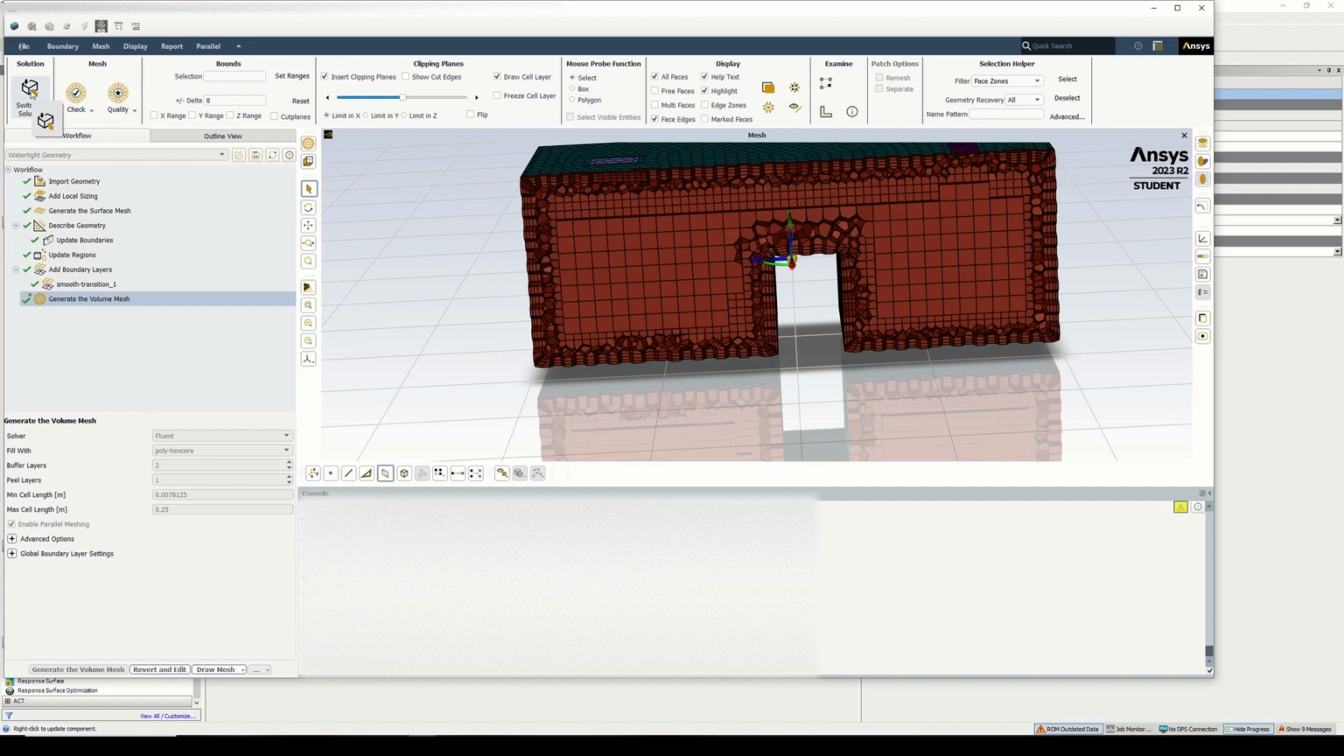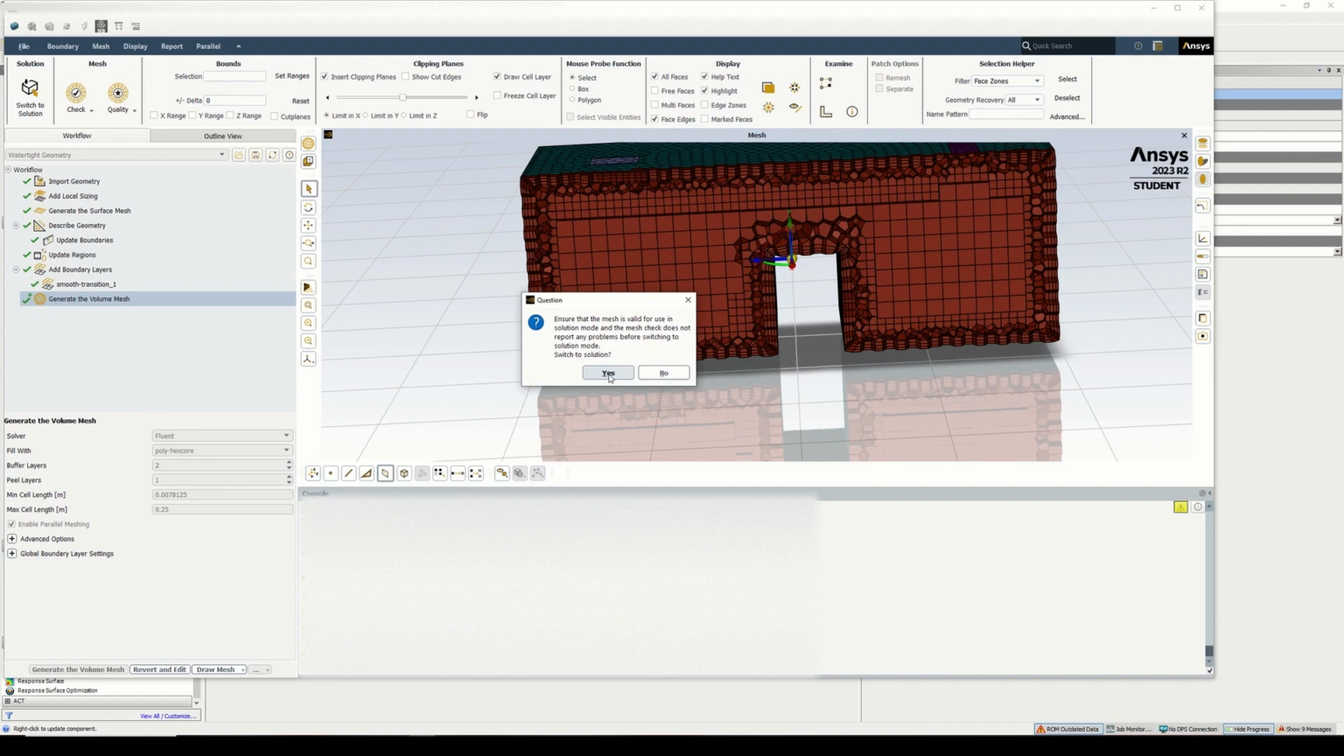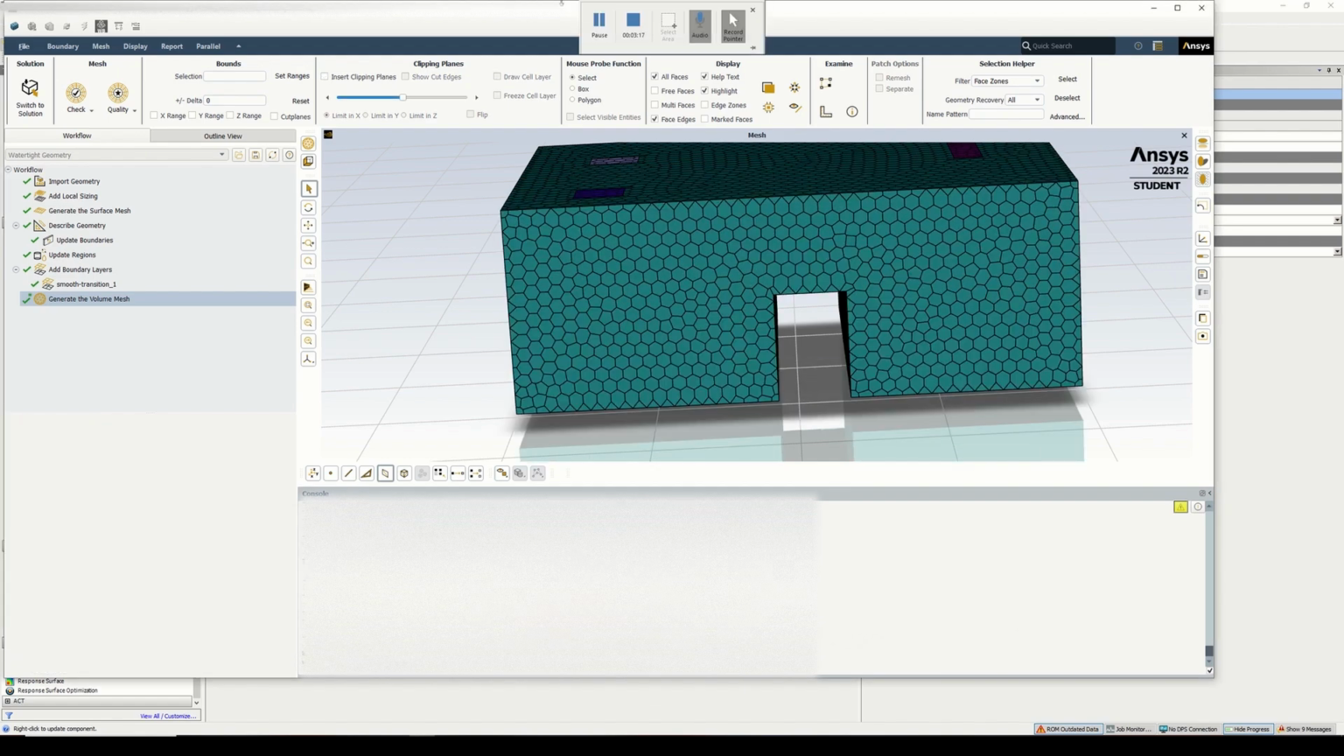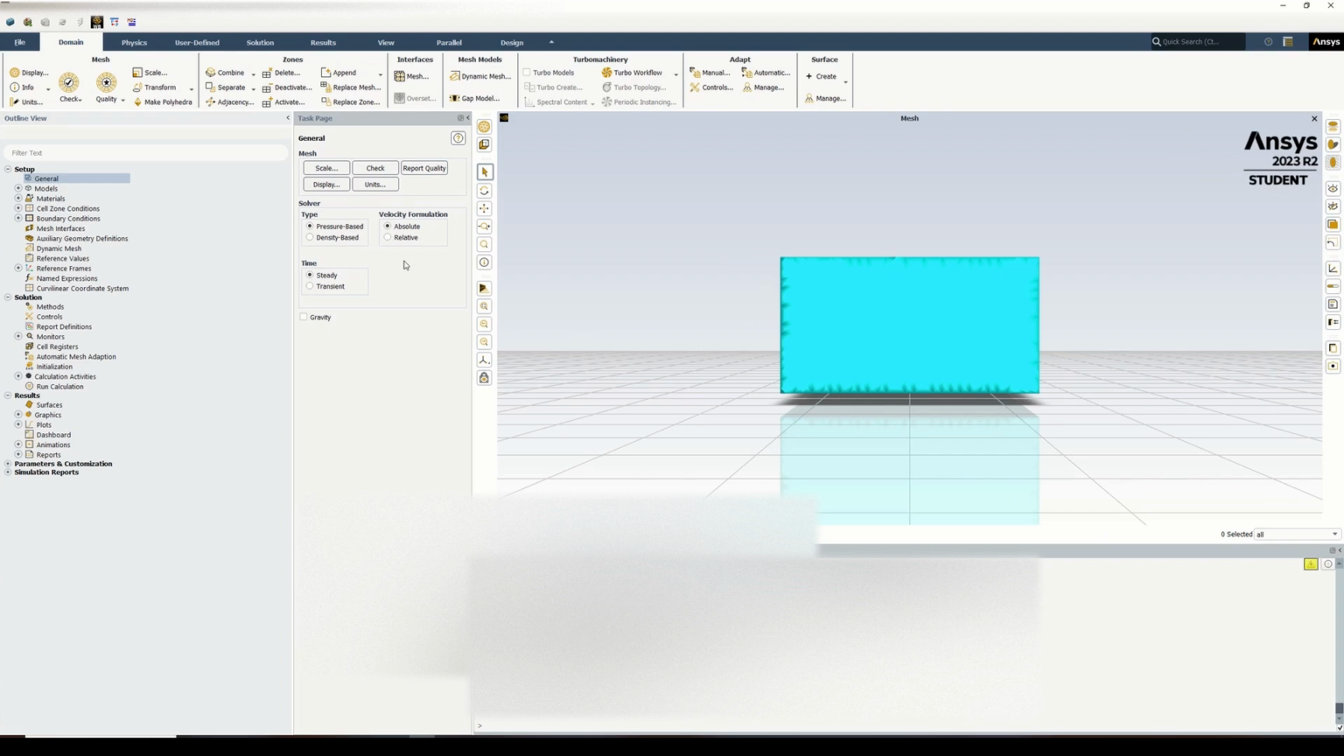At the top left we can switch to solution view, and that will take us to Fluent, where we can assign our boundary condition and our model settings. So we'll click switch to solution and press yes. Now we're in our workbench environment.